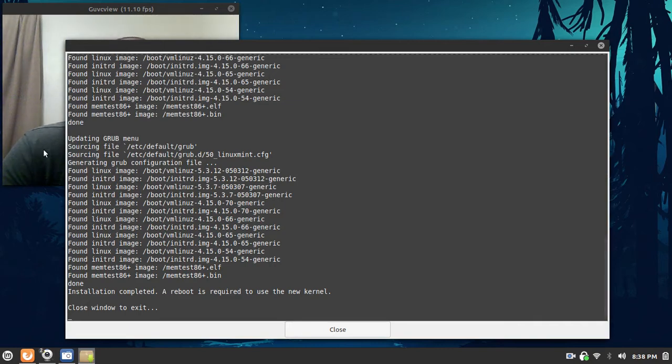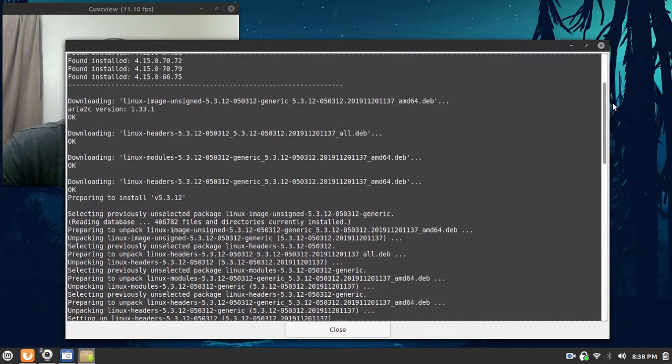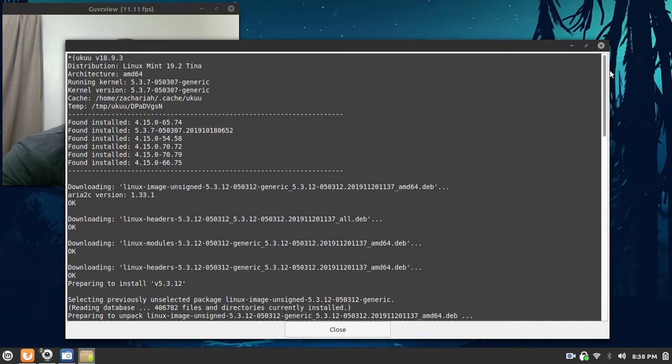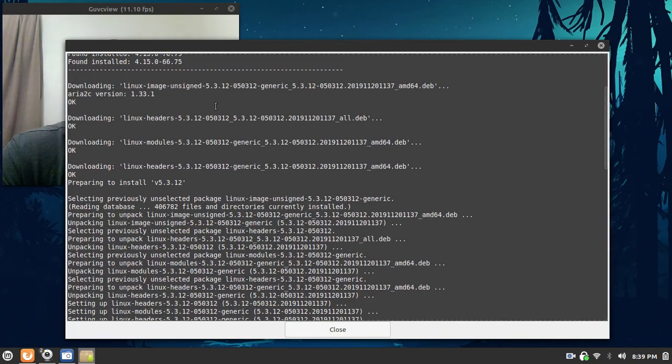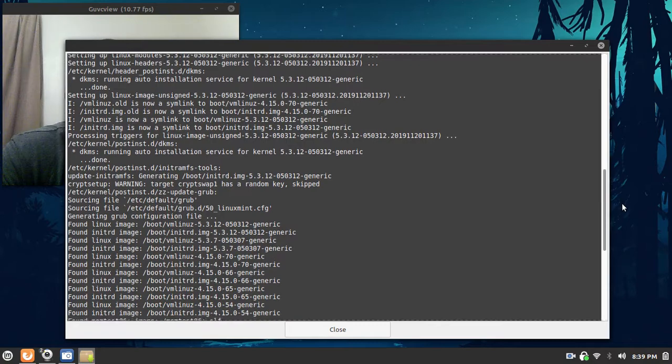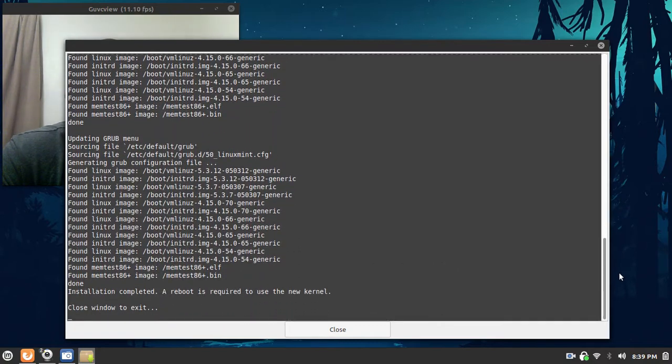So anyways, as you can see, let's comb through this. I just clicked a few buttons, put in my password, and it found and installed all the necessary shit there. Then it installed 5.3.12, which is the latest. And then it just went ahead and installed everything for me. And then it updated the grub menu. Installation is complete, and all I have to do is reboot it to use the new kernel.